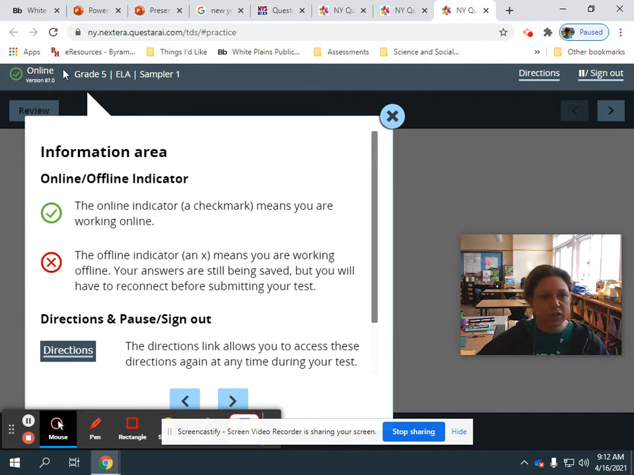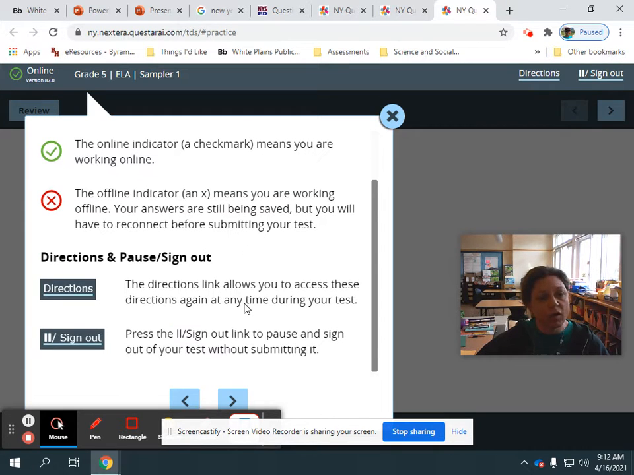There's an information area, okay? There's what is called the online-offline indicator. If there is a green check mark here, it means that you are online working on your test. If there is an X there, a red X, it means that you are working offline. Your answers will be saved on your iPad. However, you have to reconnect to online before you can submit your test.